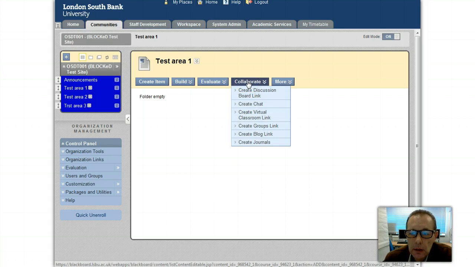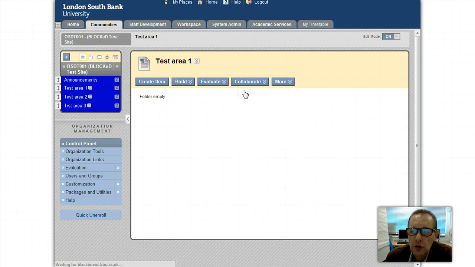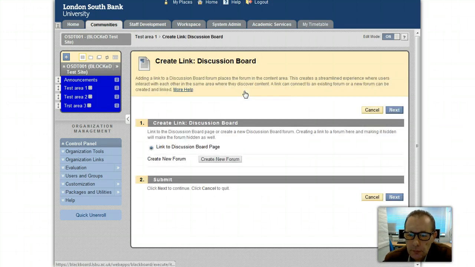To create the discussion board, or forum is the other name for a discussion board, you go to the Collaborate button, click on Create Discussion Board Link, and in this particular site there are no discussion boards set up. What we're going to do, we're going to create a new forum. A forum is a discussion board and an area in which you can have a number of different discussions.